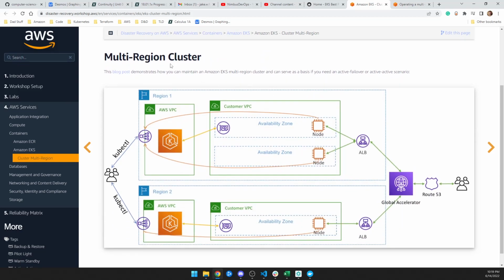But essentially, the multi-region cluster is going to have your two regions, right? And then you're going to have your people running their kubectl commands, and then users hitting Route 53. And what they chose to do because of the multi-region is to use a global accelerator to go between two load balancers, one per region. Now we see here in this VPC that we've got two availability zones, and then one node in each availability zone, and then our cluster over here in this VPC.